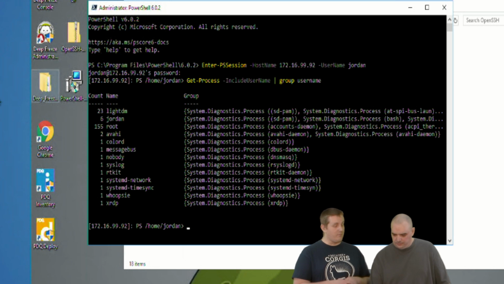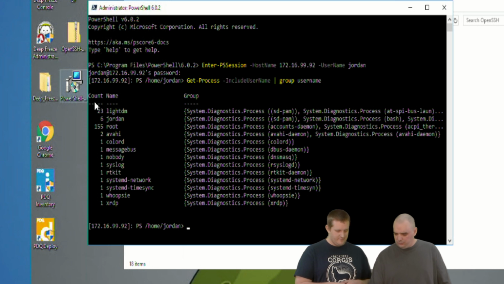Beautiful. Good call. Good point. Good eye. And just for a quick example, we did a get process where we grouped by username, and you see root. It's a good indicator. It has a lot of processes. It does indeed. Wow, that root.